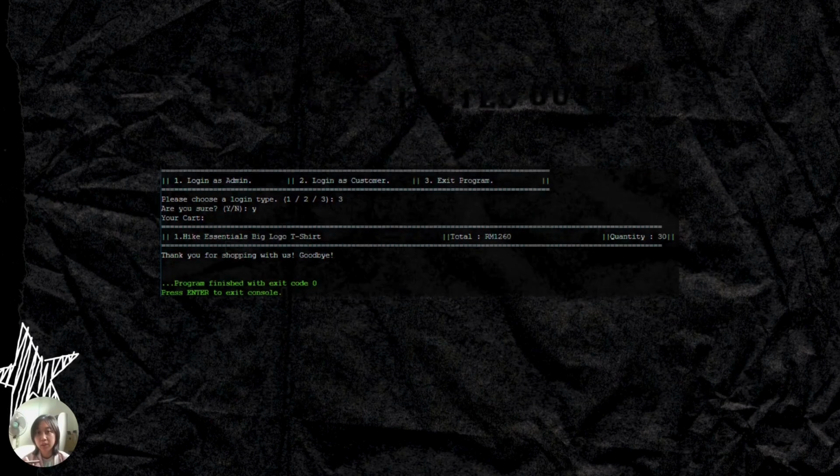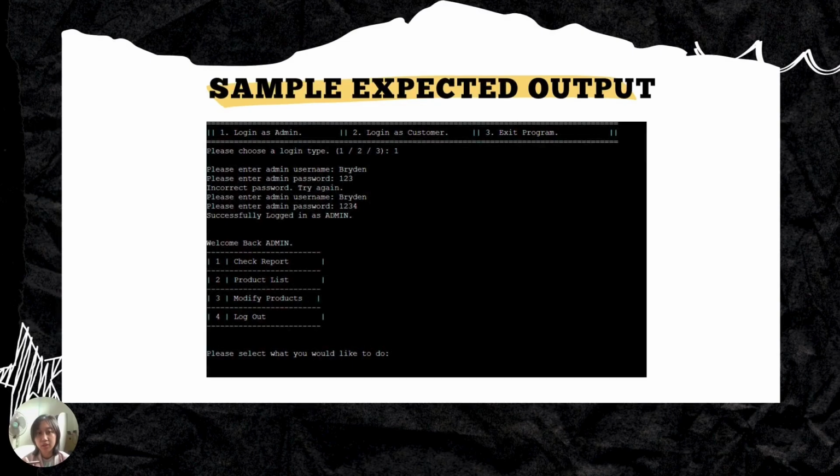Since that's all from the buyer side, let's move on to the admin side instead. As you can see, the program will once again ask the user for their username and password, but if they fail to input the correct username and password for the admin, it will not allow them access to the admin panel until they input the correct username and password.